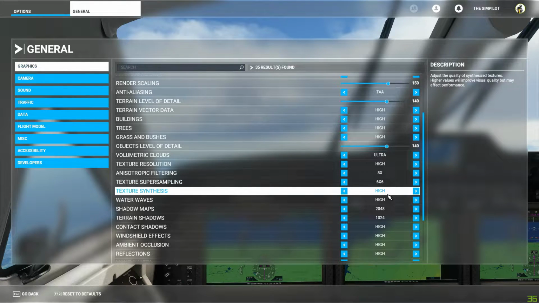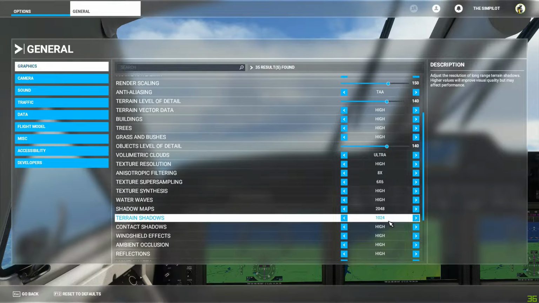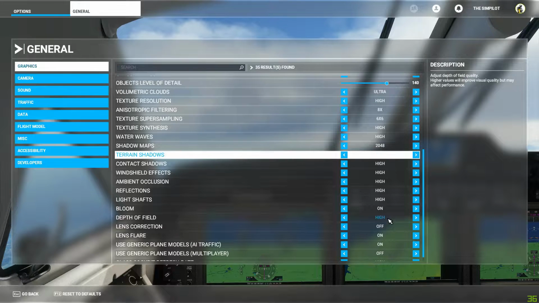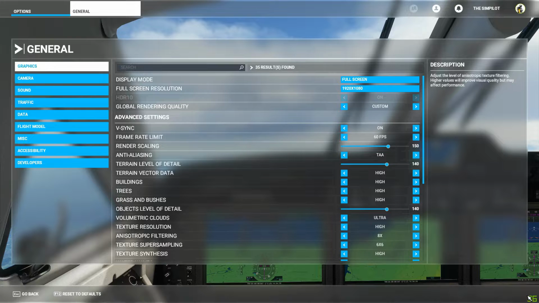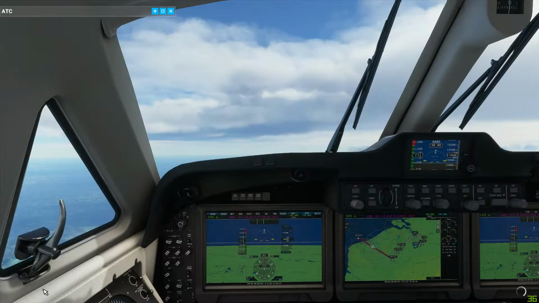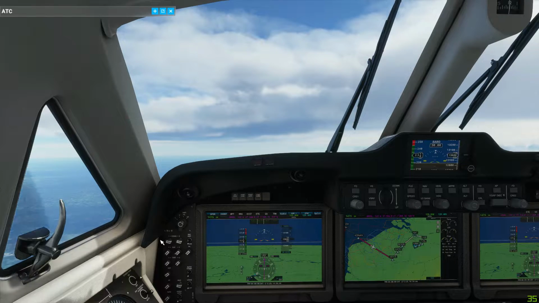Texture synthesis, nothing changed. Shadow maps, I changed it to 248. Terrain shadows, I changed it to 1024 from 512, I believe. And I think that's about it. This is all my graphics settings, and I am getting, if you see on the bottom right corner, 36 FPS. So that's what I wanted to share with you. And Paul, you can copy those and let me know in the comments if it works for you as well and if it improves your graphics quality.